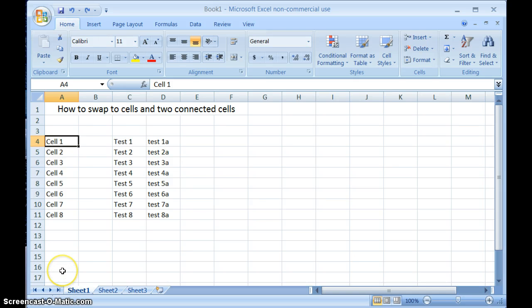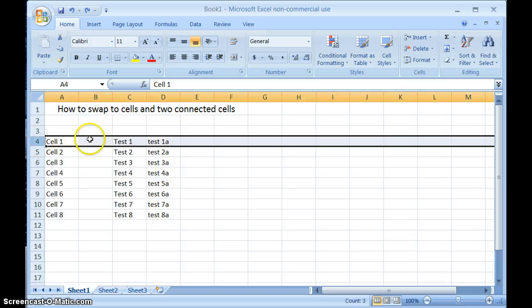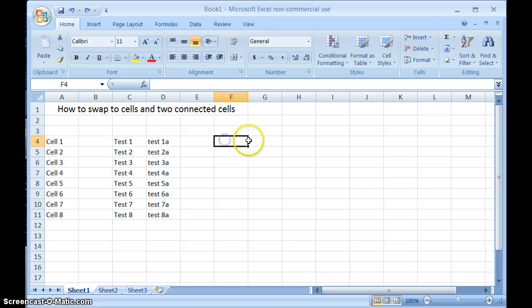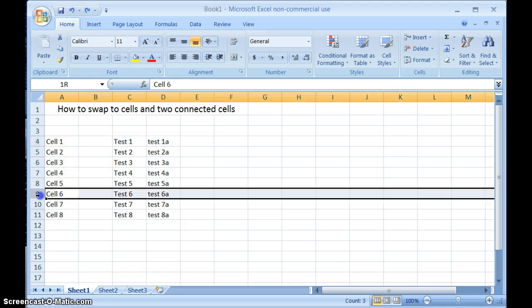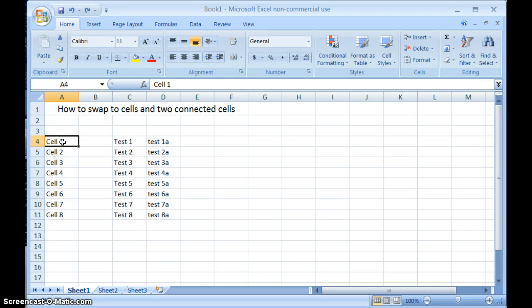I work in a place where we have a list of clients with multiple layers of information attached to their names, something like this. Cell 1 is attached to test 1 and test 1A. And then there's other data farther to the right. So sometimes I have to switch cell 1 with cell 6 and vice versa. So I'm going to show you how to do this in multiple ways.